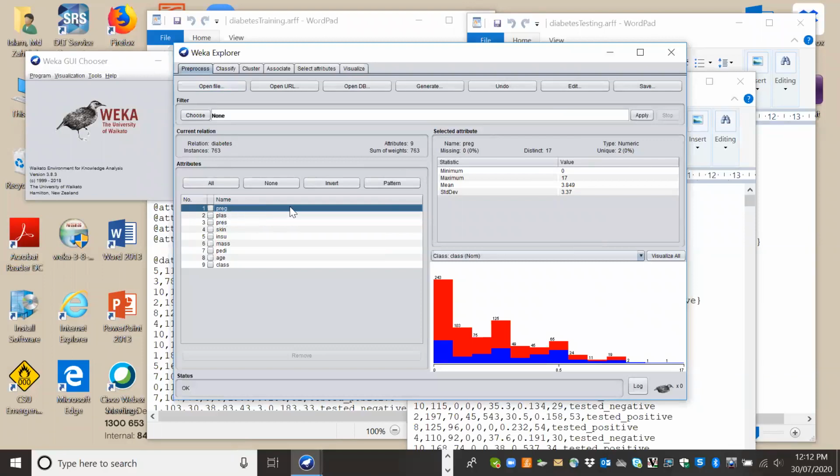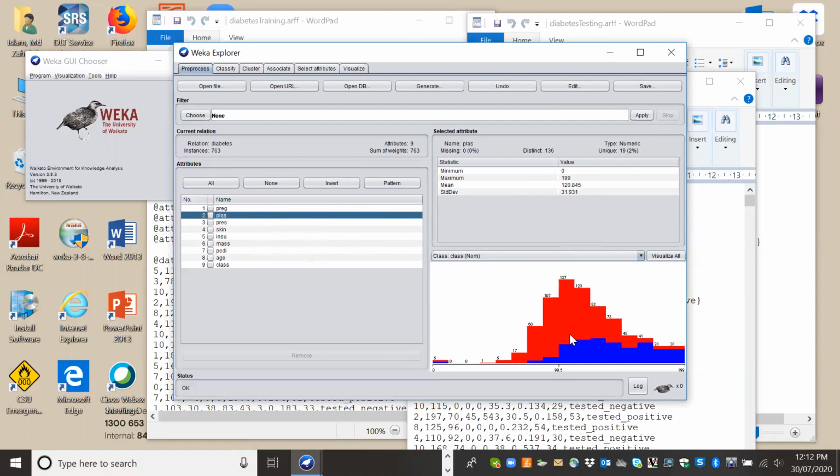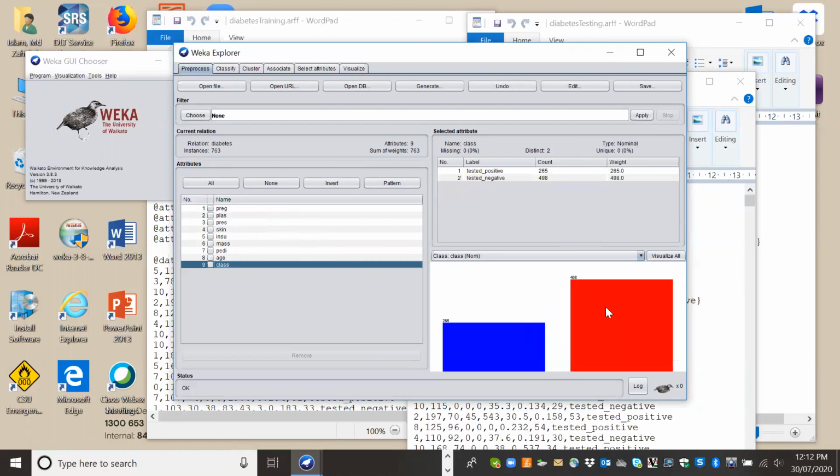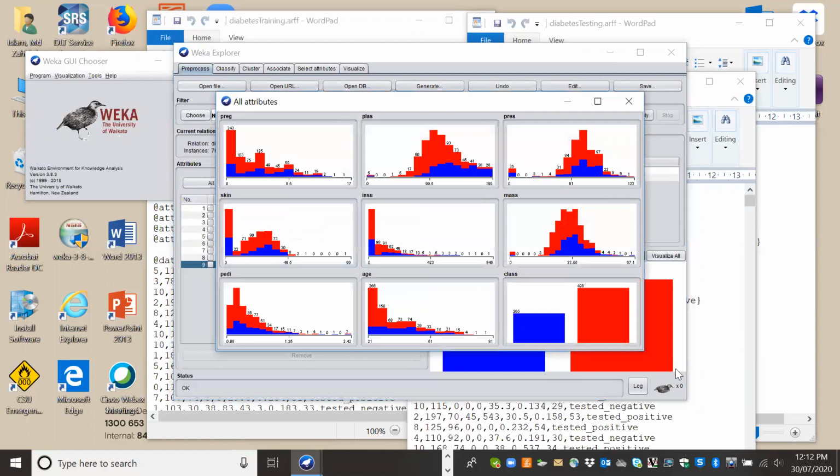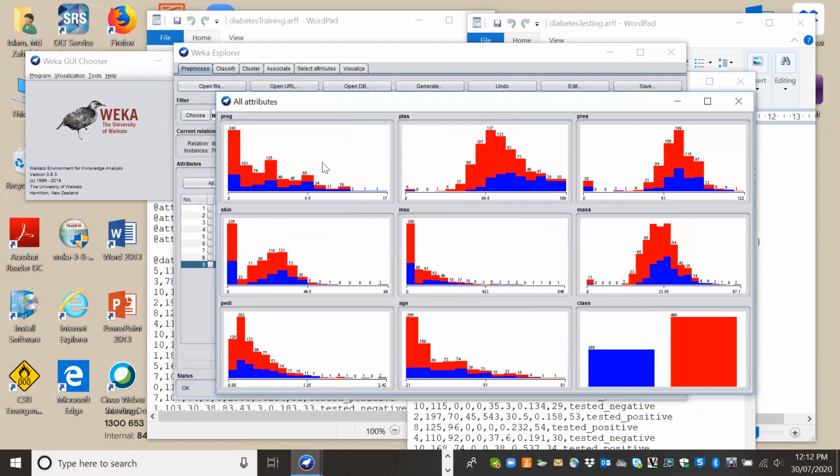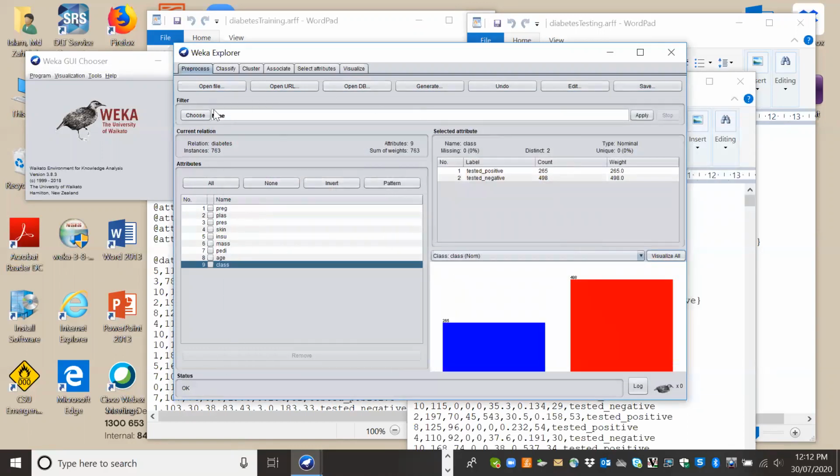You can see the attribute values, their mean, median, etc., and you can see their relation with the class values. There are two class values. One is tested negative, with 498 of those cases, and some tested positive. You can also visualize all to see how all attributes are related to the class attribute. So you can get some information there.